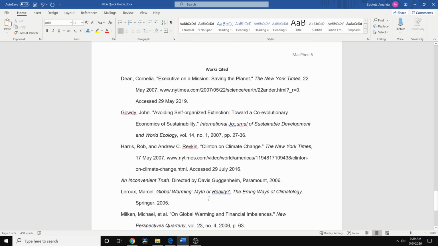And there we are. So going through this, I have an author, last name, first name. Then I have the title of the article. I have the container. In this case, it's the New York Times. I have when it was published, so the 22nd of May, 2007. The location. I have the URL right here. And then when I accessed it.